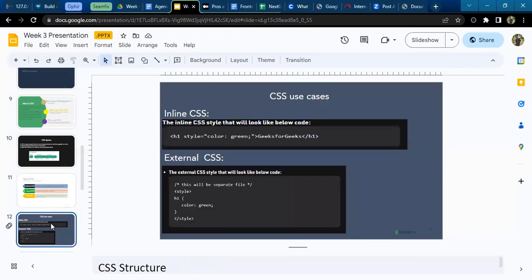So now we have examples or use cases of CSS. We have the inline CSS here, and we have the external CSS. Can anybody determine the difference between the two images we have here? Anybody? Does anybody know the difference between the two images?